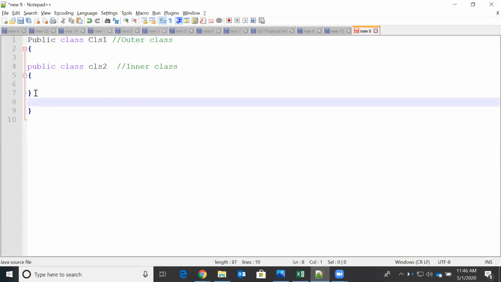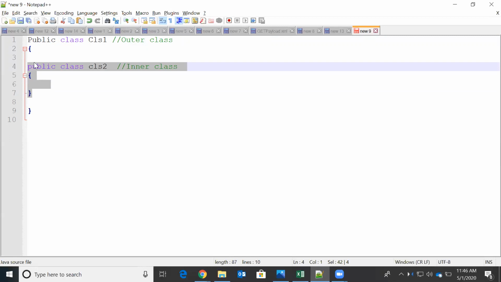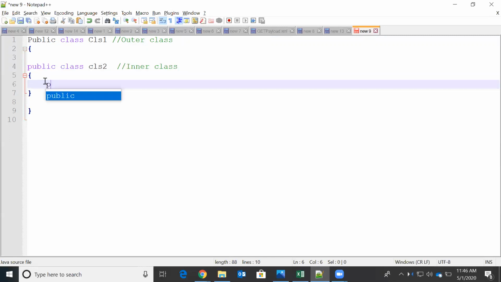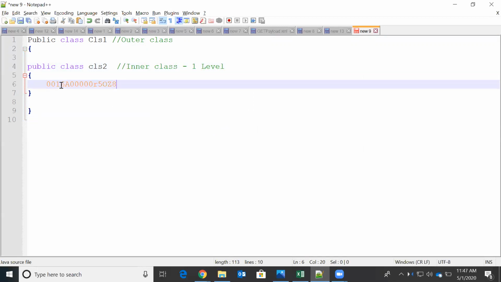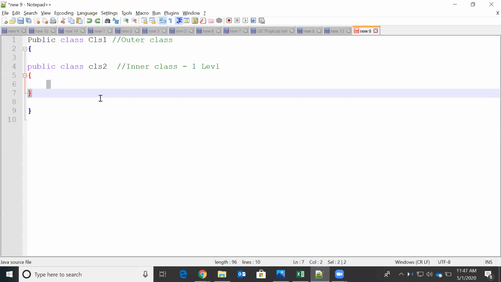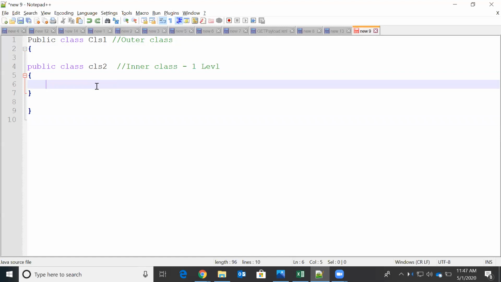In Salesforce, we are allowed to write only one level of inner class, meaning inside this class we cannot write one more class, class CLS3. We cannot write like this. So nested inner classes are not allowed. Inner classes are just one level. In Java, if you are coming from a Java background, we can also have nested inner classes. We can write one more inner class inside this inner class. But in Salesforce, it is not allowed.